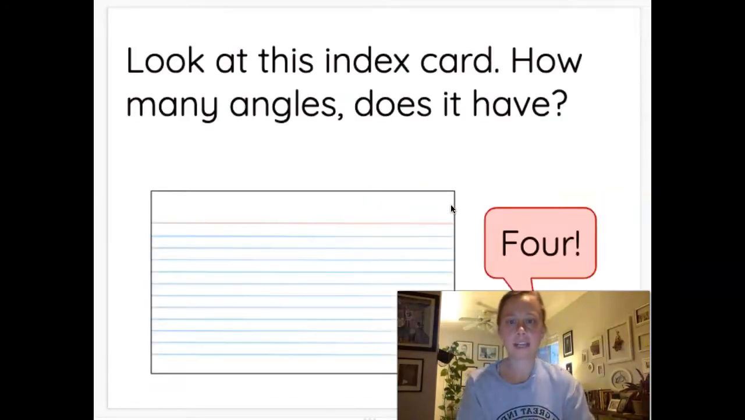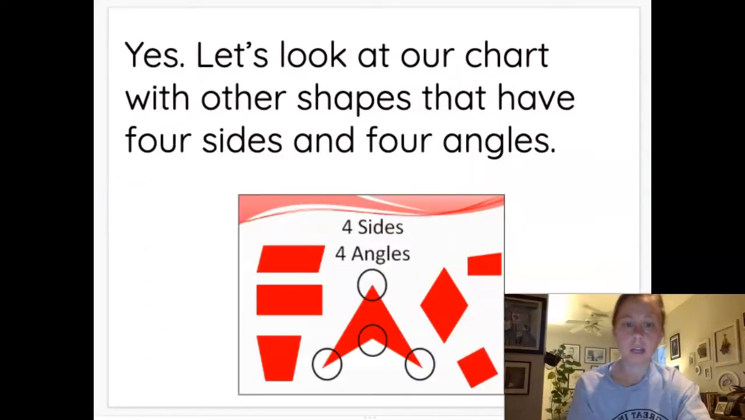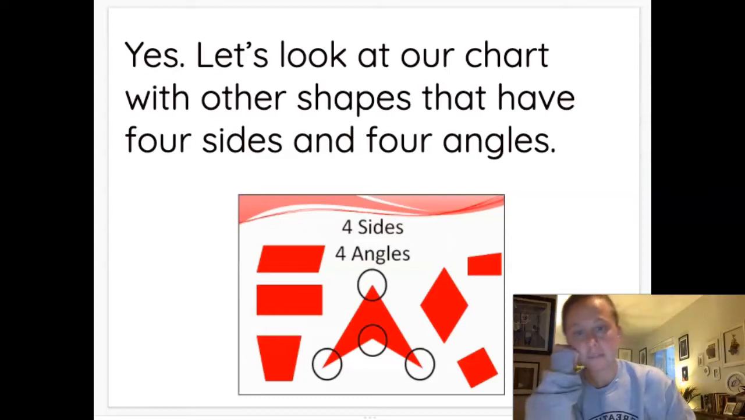So look at this index card. How many angles does it have? I'm going to move myself over here. 1, 2, 3, 4. This index card has 4 angles. Look at all these other shapes on this chart that have 4 sides and 4 angles. They all look different.